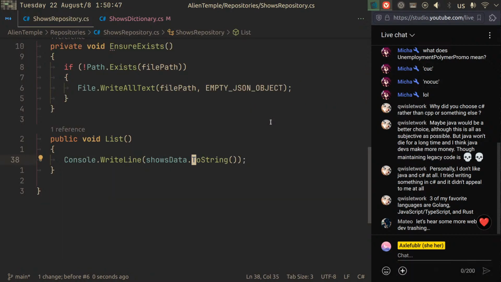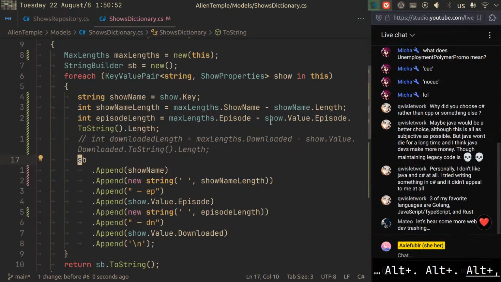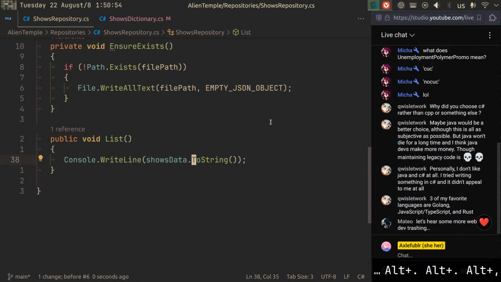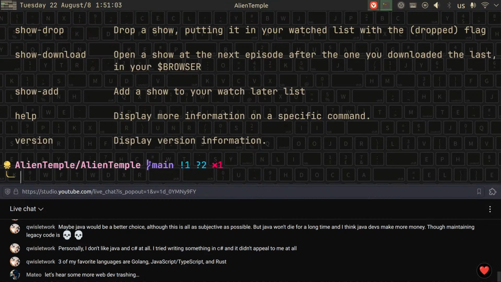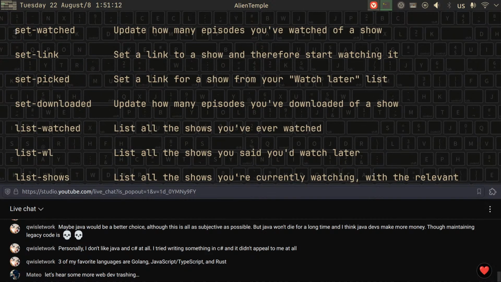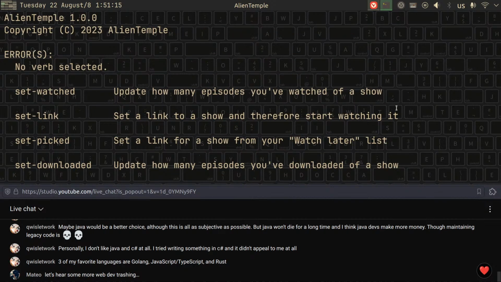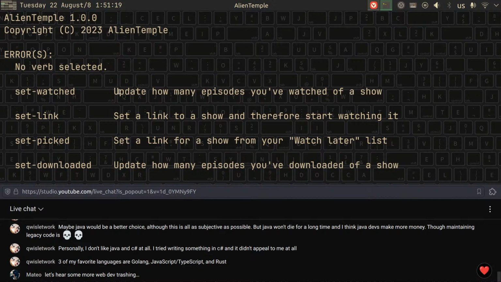So shows data to string, and we console write line it. Okay. So let's dotnet run. What happens? Cool. Shows us all that. No verb selected, so we can use a dash. I already explained all of them, which I love. Usually I would skip that until much later.